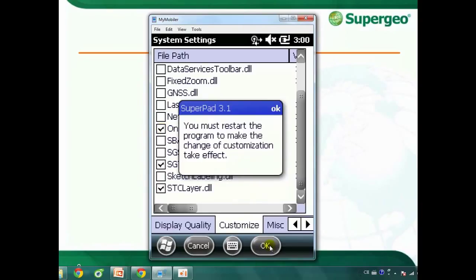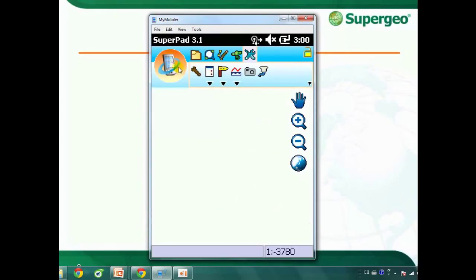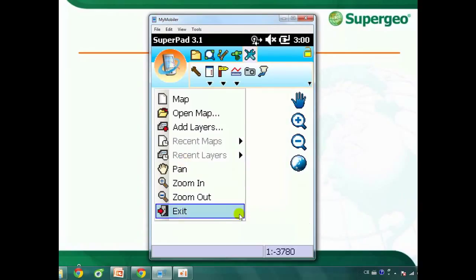And tap OK. And a notice pops out. You must restart the SuperPad to activate those add-ons. So we go to restart the SuperPad.